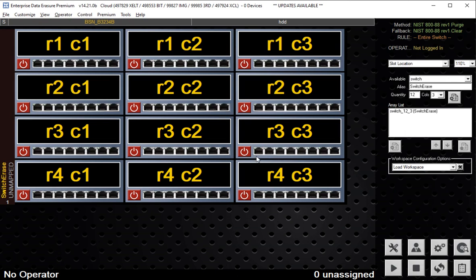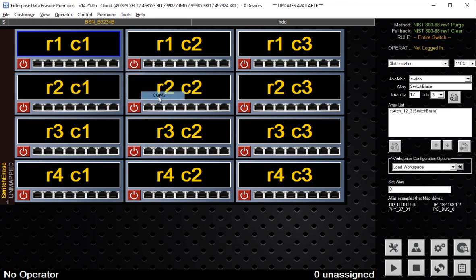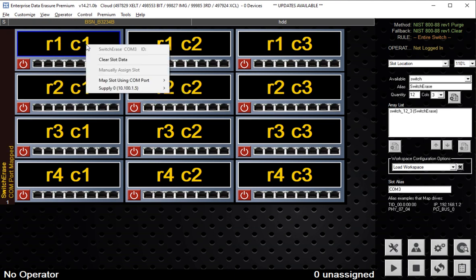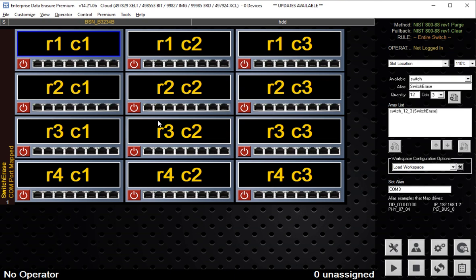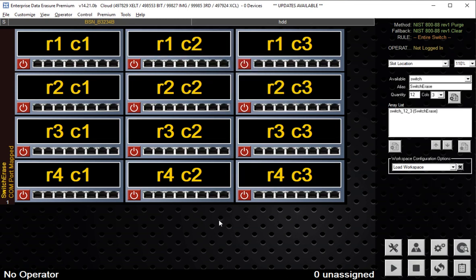That switch is currently at COM 3, and so I'm going to right-click on the slot that I want to map it to, and I'm going to pick COM 3. Then I'm going to right-click on the device again, and I'm going to pick the supply port, which is 0. Now, if I had others connected, I would do the same thing. I would right-click, map COM port 2, let's say, and supply port 1, and go down the list mapping all of the COM ports and the power supply ports. In this case, I'm only going to do the one, but you get the basic idea.